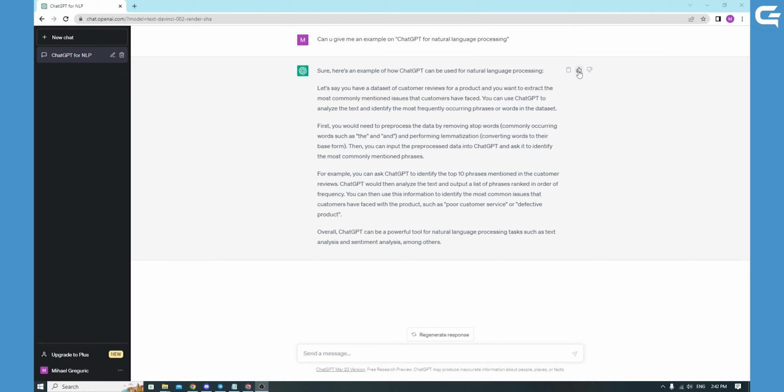Natural language processing, or NLP, is a field of artificial intelligence that focuses on enabling computers to understand and process human language in a natural way. NLP involves a range of tasks such as language translation, sentiment analysis, chatbot development, and much more.